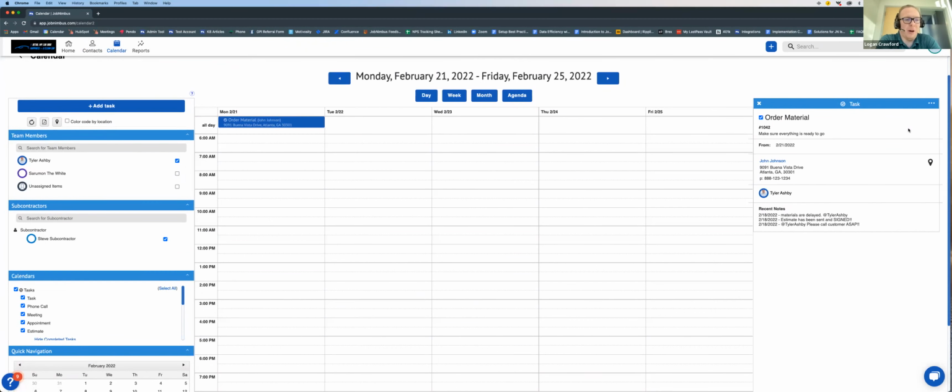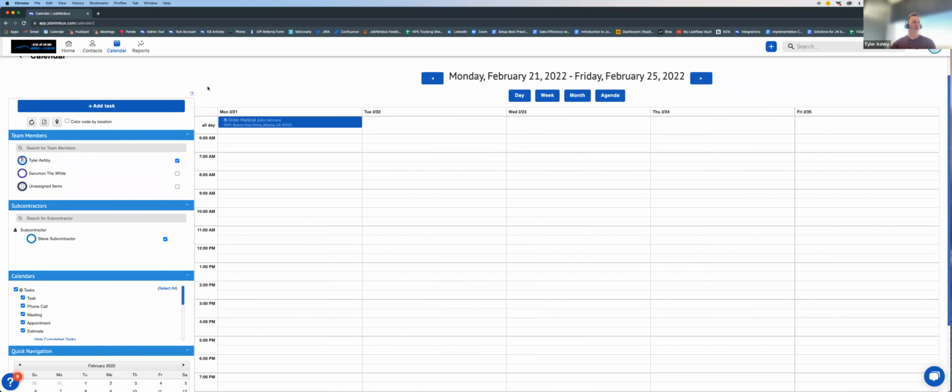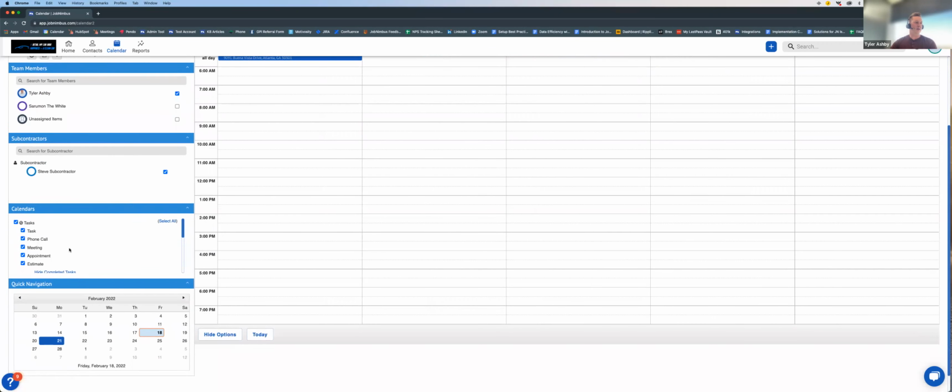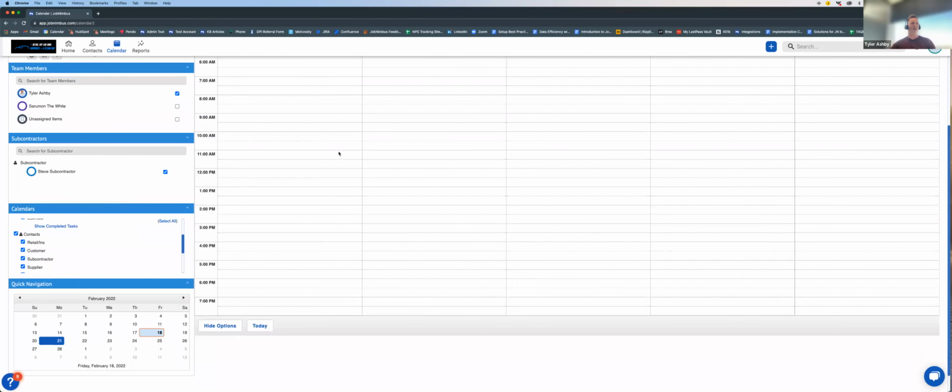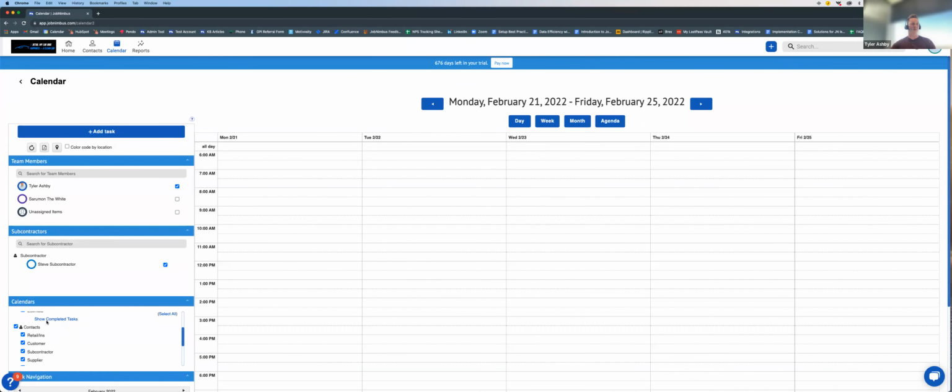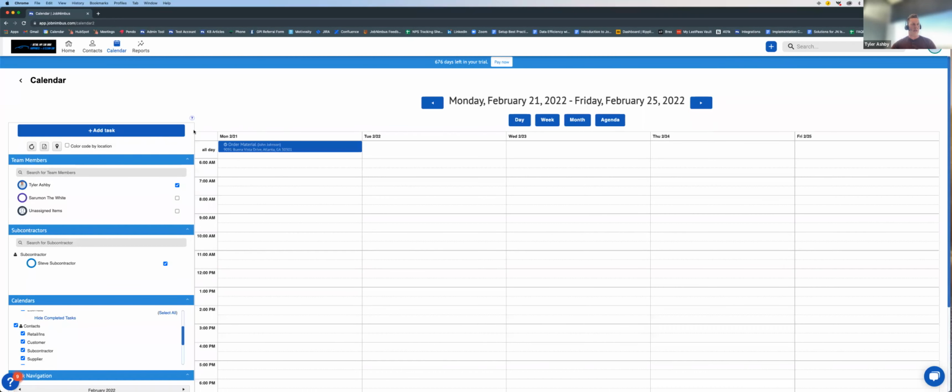Now, Tyler, on my account, it actually doesn't show me the task grayed out when it's completed. Is there a toggle or something that we need to use to be able to see our completed tasks? Yes. On our calendar, we can come down here and we can either hide our completed tasks underneath calendar, or we cannot. If we hide them, it will get rid of that completed task. But if we want to see them, we can show completed tasks and we'll be able to simply see that.